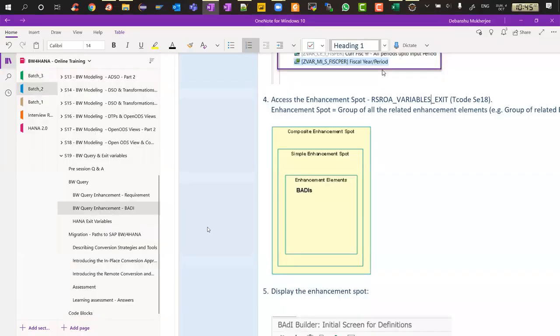Now we have to create another variable. So let me pick up Devi. Are you there, Devi? Hello, Devi, can you hear me? Okay, maybe not.